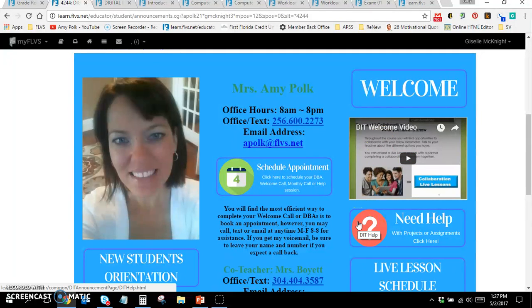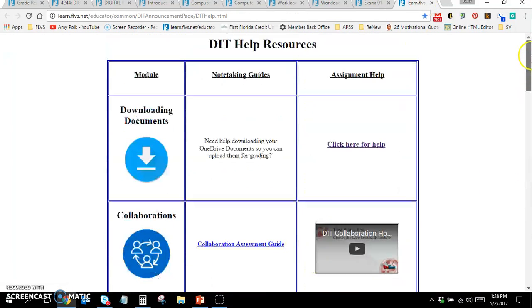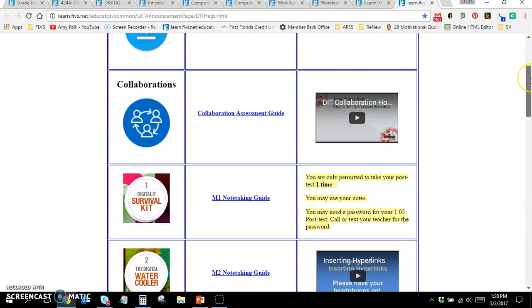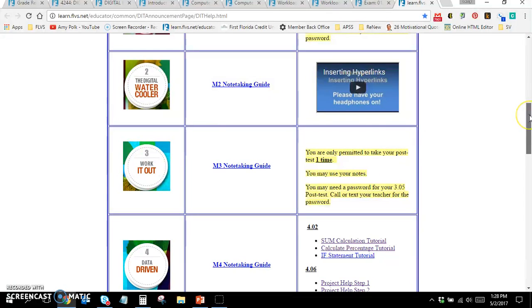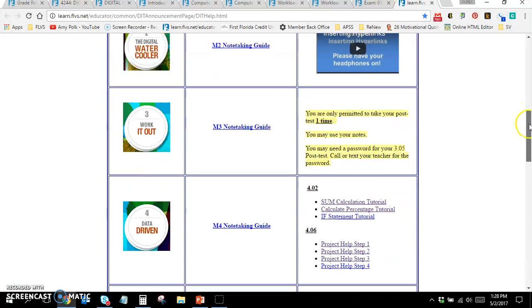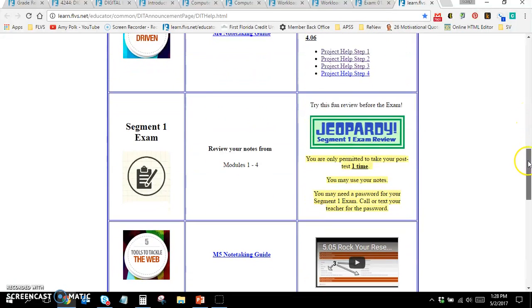The Need Help button. This is where you'll find a one-stop shop for all the help resources in the DIT class. When you click here, you'll find note-taking guides for every module, information on the collaboration, and tutorial and help videos for all assignments and projects. You'll also find some interactive games for exam reviews. Be sure to make use of these resources as needed.